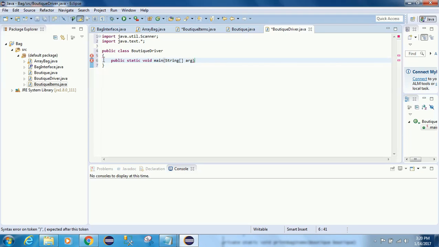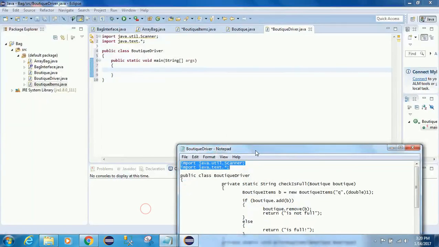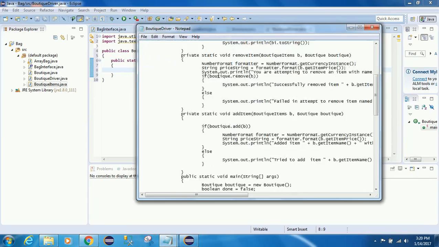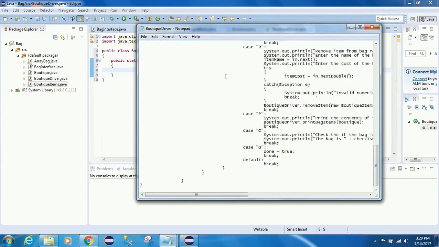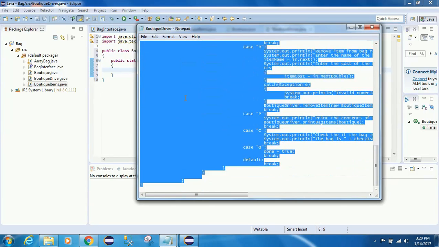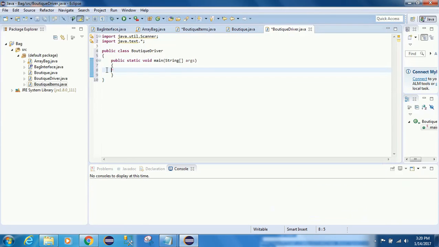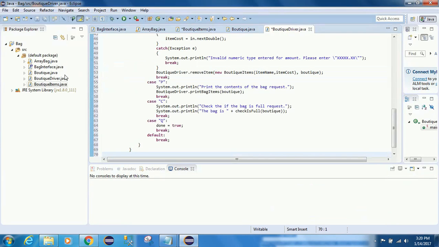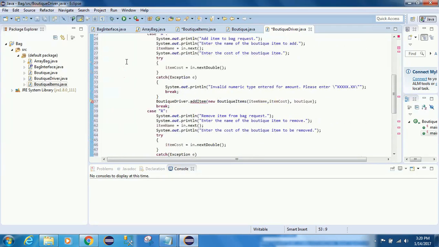Now we need to decide what the driver structure will be. What I thought we could do is have a sort of looping action. I've already worked out the details, so I'll just paste it here and we'll discuss. So here we go. It's a character-based interface. I'm not using graphical user interfaces.